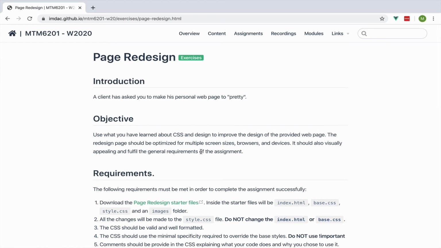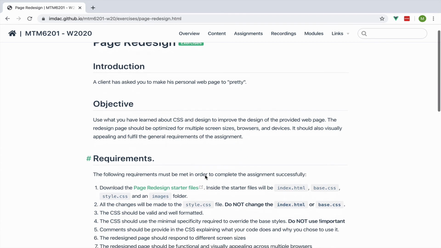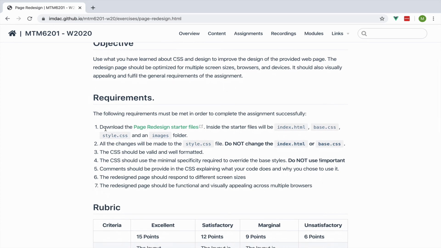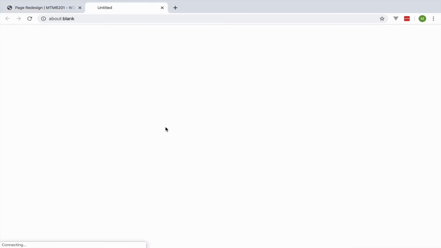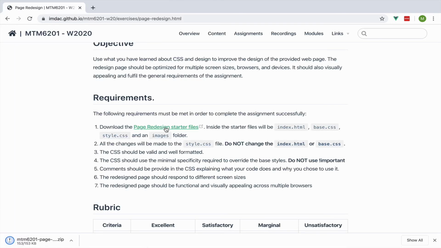There's a little bit of an introduction and it talks about the objective. You can see the requirements, which is basically what I just talked about. There are starter files to download. When you click on this, it's going to download a zip file. So I'm going to go ahead and click on that, and we'll take a look at that in a moment.